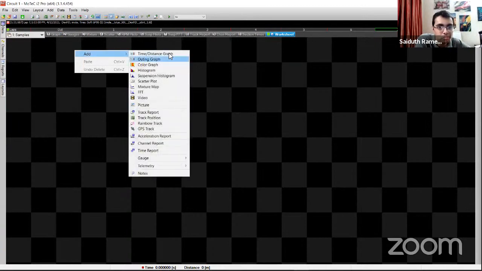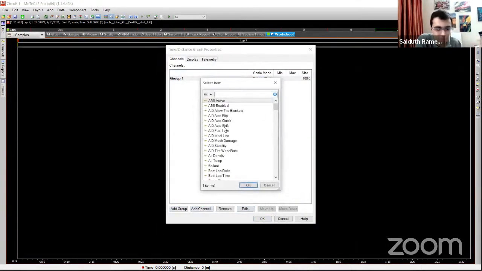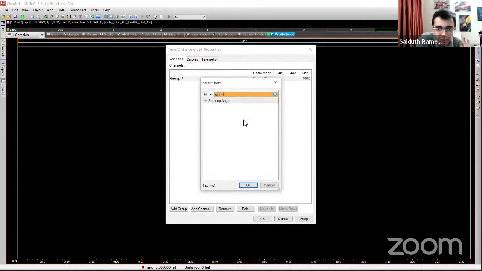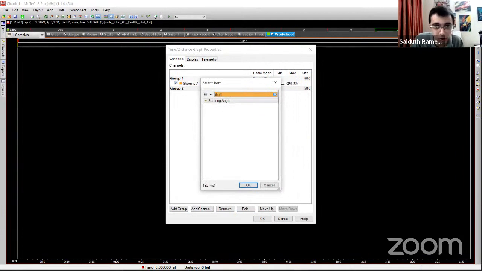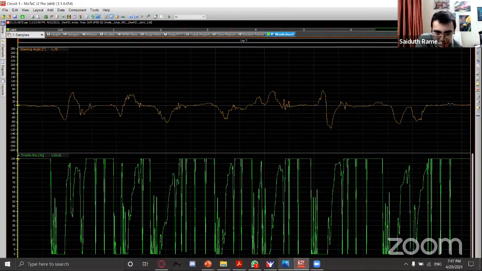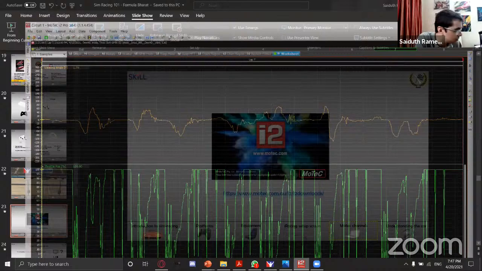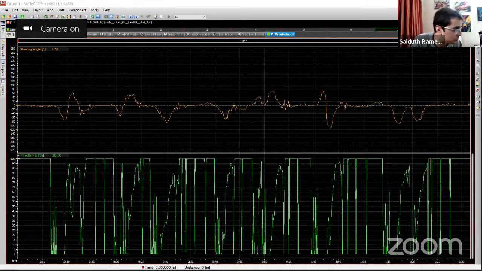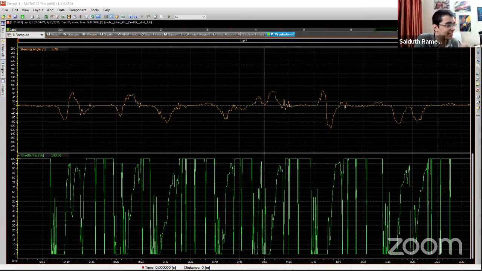So it's already loaded. Now what I'll do is I'll just show you, I'll create a time distance graph. Let's just put, okay, for now, steering angle and then another group with throttle. Fine. Now that is done, what you want to do is find out a way to check whether your car is oversteering or understeering. So for that, you need to actually use a math channel and create that.